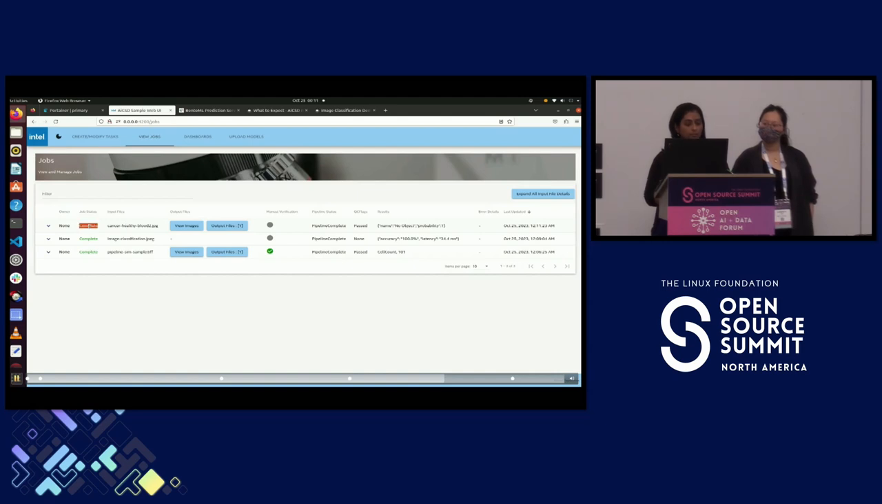The job status is complete. Our pipeline also ran, and then you can see the results there. It's basically saying that there is no cancer in that cell, in that image. And then the probability or the accuracy is 100% here.